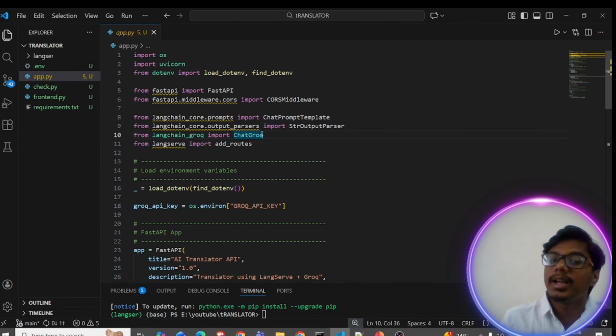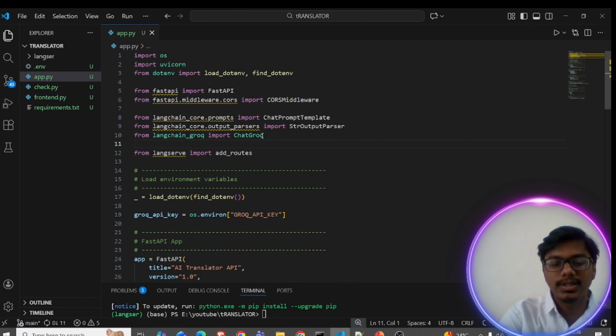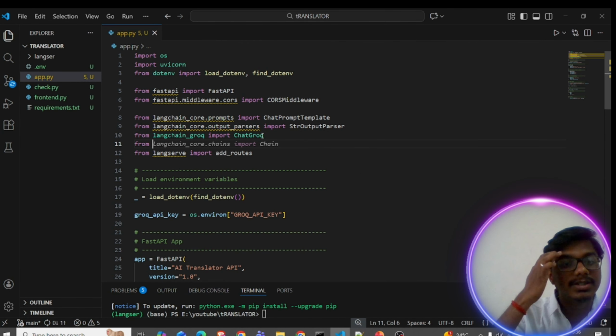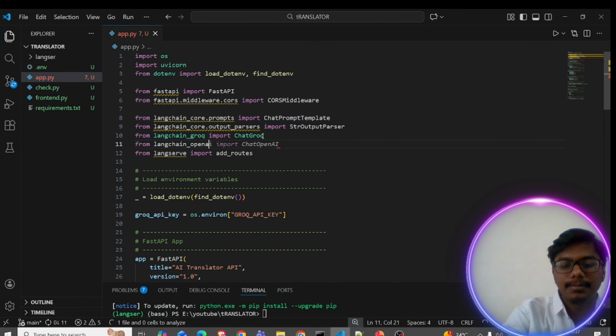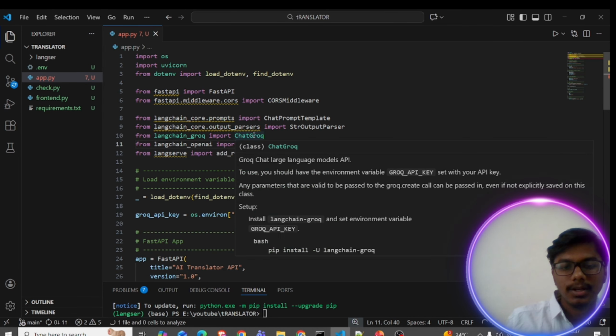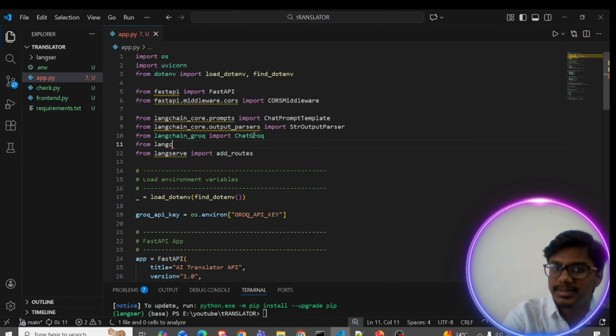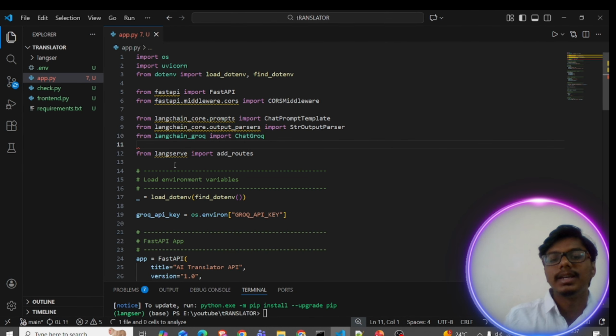After importing all those things, we are using ChatGroq. If you are using OpenAI, then from langchain_openai import ChatOpenAI, likewise you are going to use. But I'm not using OpenAI, I'm using the free Groq API. So I'm using from langchain_groq import ChatGroq.